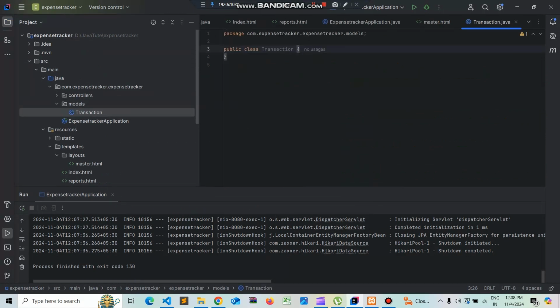We have created a transaction file, and now what we will do is import some packages. Firstly we need to import Entity and Table. Table will be transactions and Entity, it's an entity. So let's import these classes first. Okay, and let's import this class as well. Okay, we have imported this class.